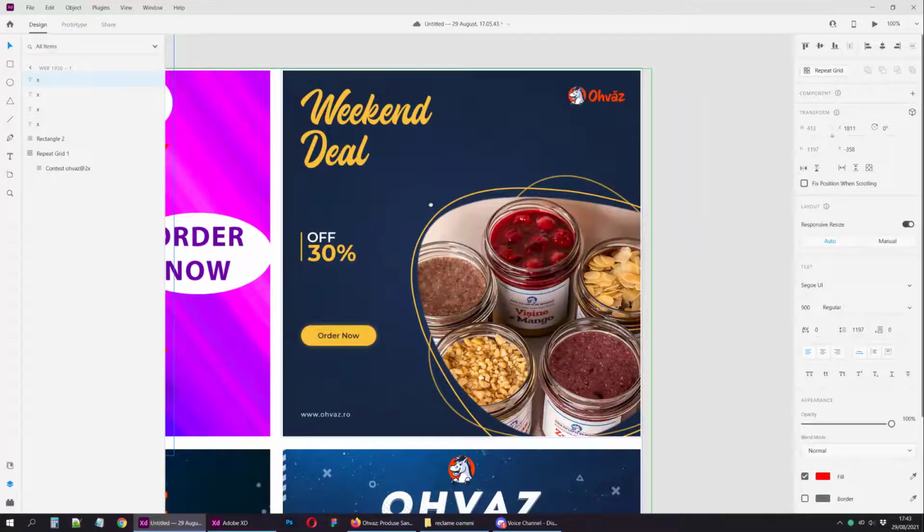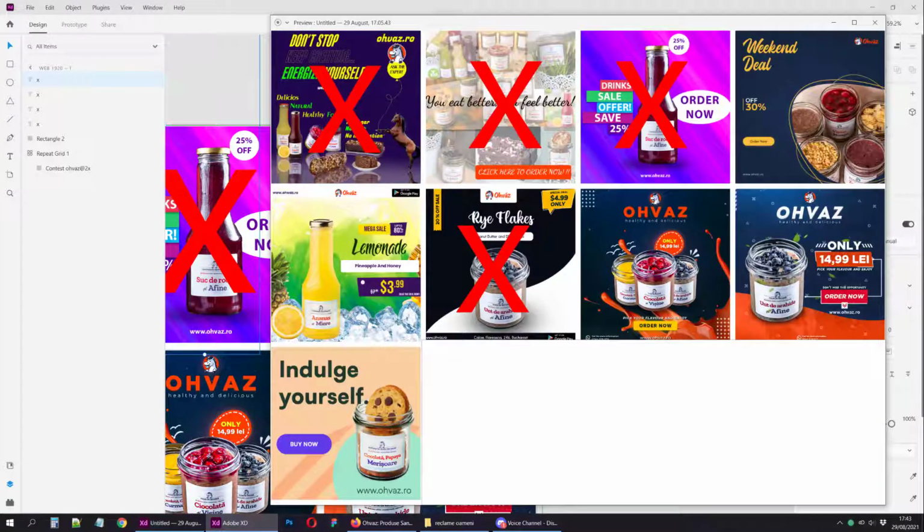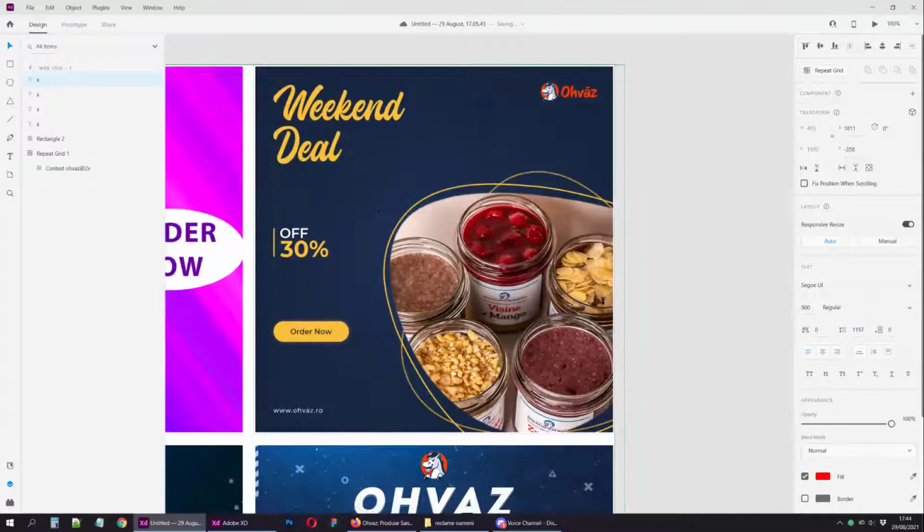Now this one, I quite like this one, but again, when you're all the way zoomed out like this, you can see that this is fairly hard to read. Order now is incredibly small. The website again is incredibly small, but you do see the jars, and that's pretty good. Notice that I'm inclined to just zoom in, which again is not a good sign for an ad.